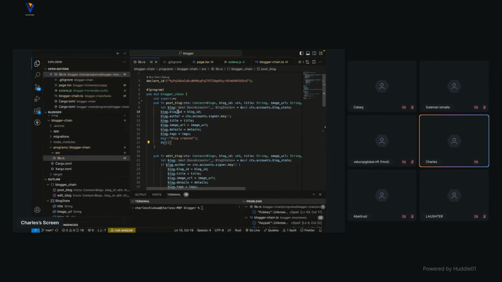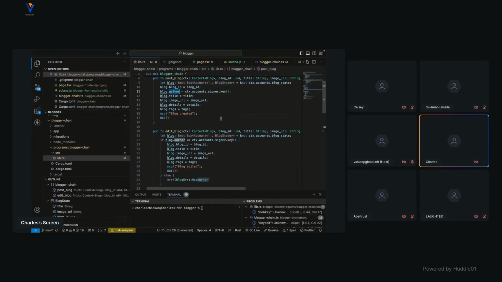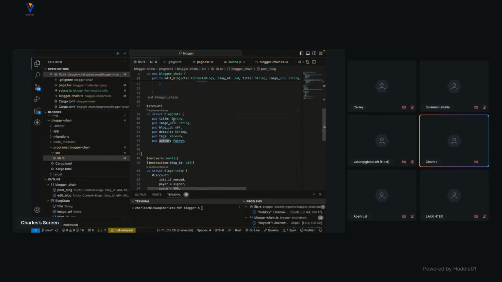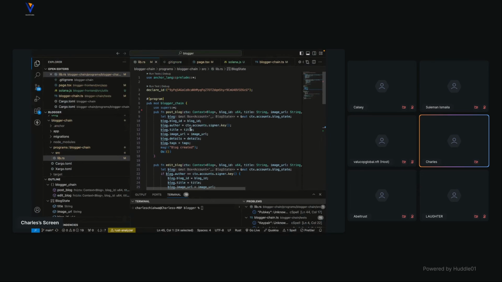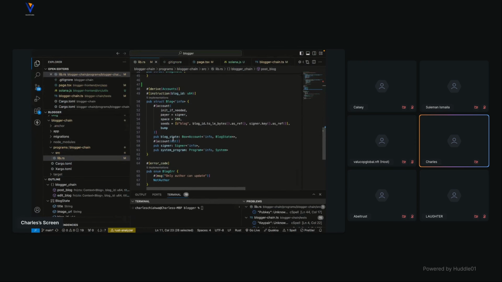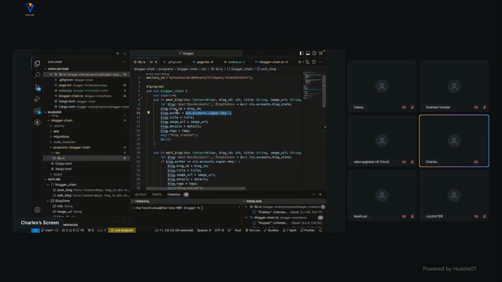So you can see blog ID, we map it with the parameters from the function. Author, we get it from the context. Remember that our author is the user's public key, right? From here. And this public key was gotten from the signer's address. Whoever is going to deploy or create this method, that's where we get the public key from. The title is coming from here.